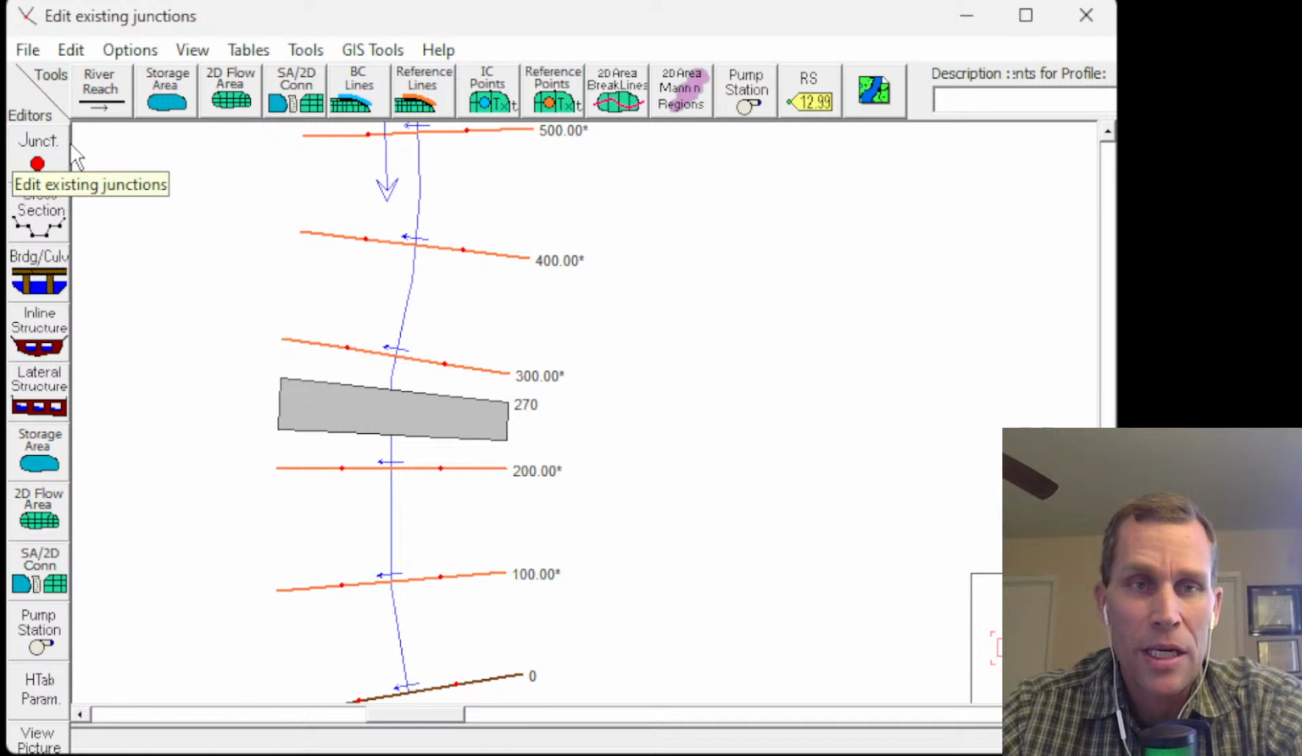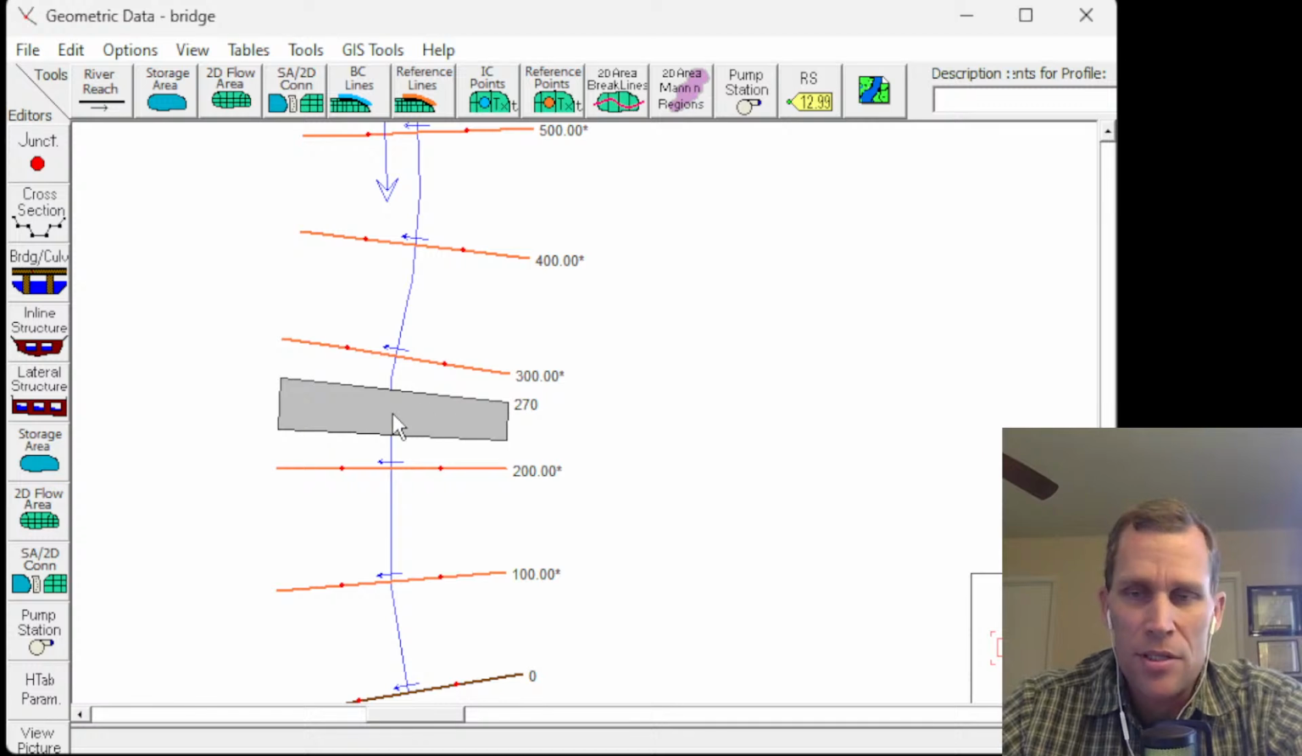Next, what I want to do is create a geometry for an inline structure. So an inline structure could be thought of as like a dam with a weir, dam with a gate, dam with a culvert, but it's going to have a lot of the same or similar editing features that we saw when we created this bridge.